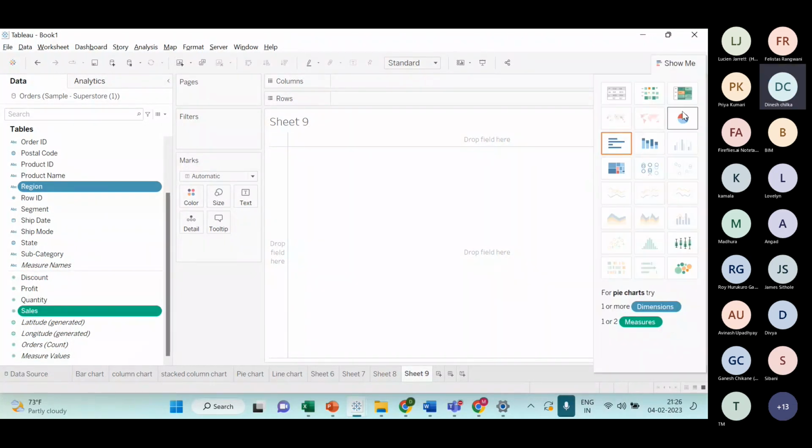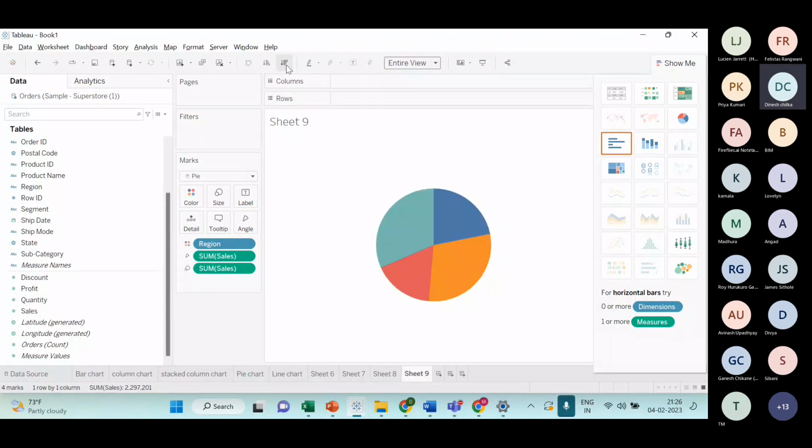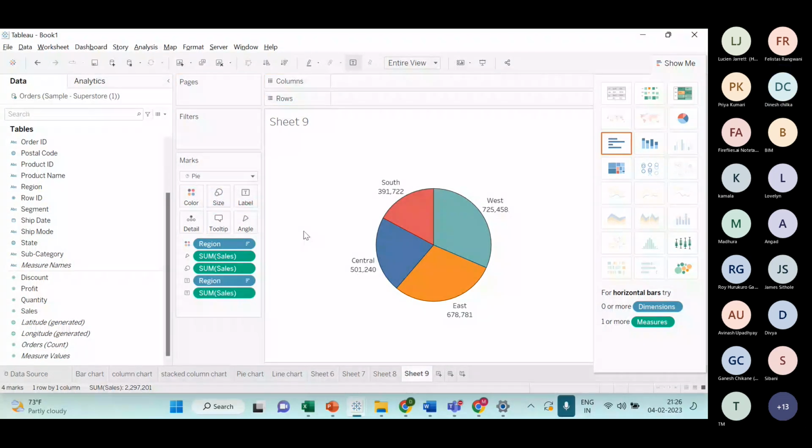Again, creating a pie chart, standard to the entire view. Again, highest to the lowest. Click on the mark, again colors. I choose border color in black. Again, I want to showcase region in the label as well, and sales in the label as well. But the pie is showing big, large chunks. If you see that, I want to know the numbers as well.